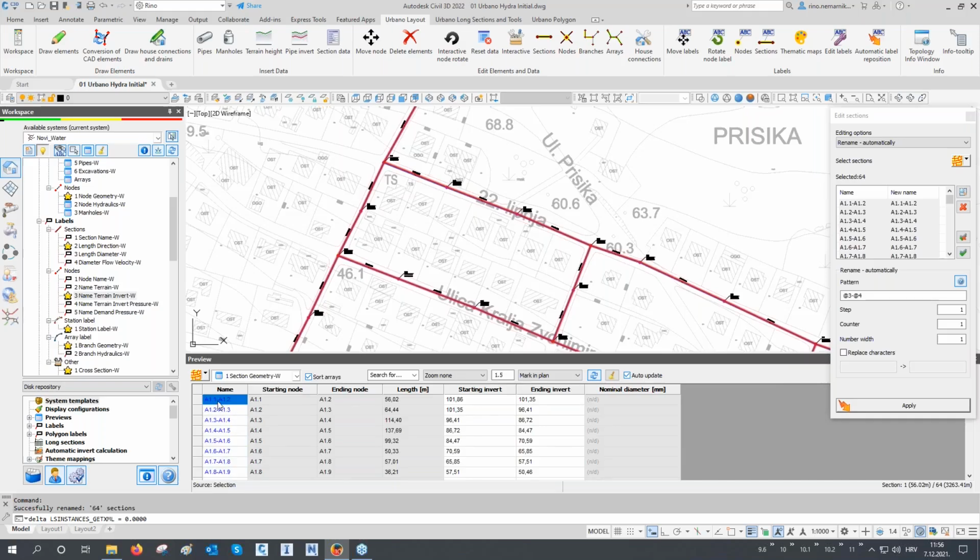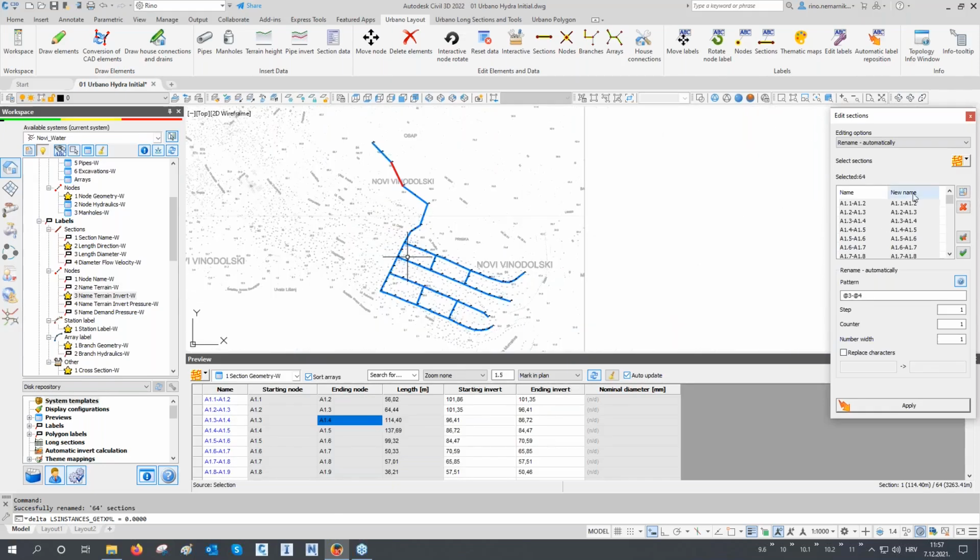You see the name of each section is from starting node to ending node. You can leave it like that, but I will use some other rule because I already have in my data tables what is my starting node, what is my ending node. So I will use some other rule for naming of the sections. And if you want to use it like this, so from starting to ending node, then it's the same. You can select the entire system.